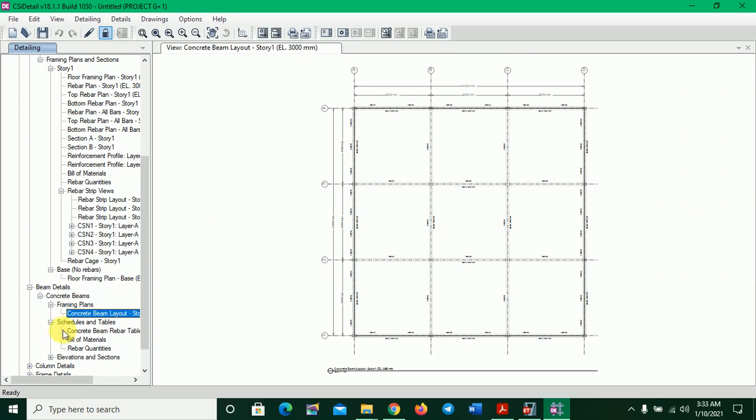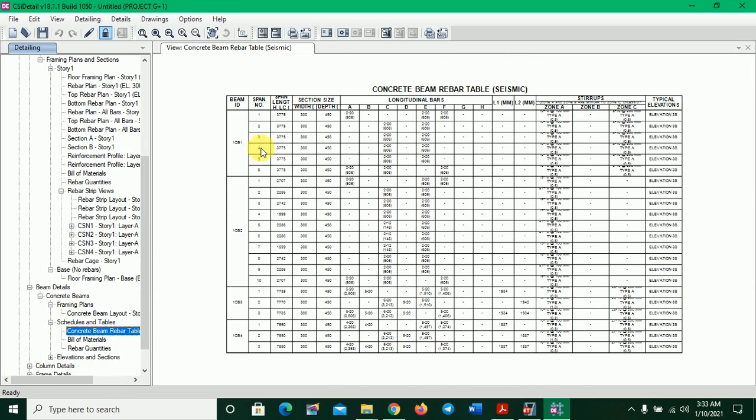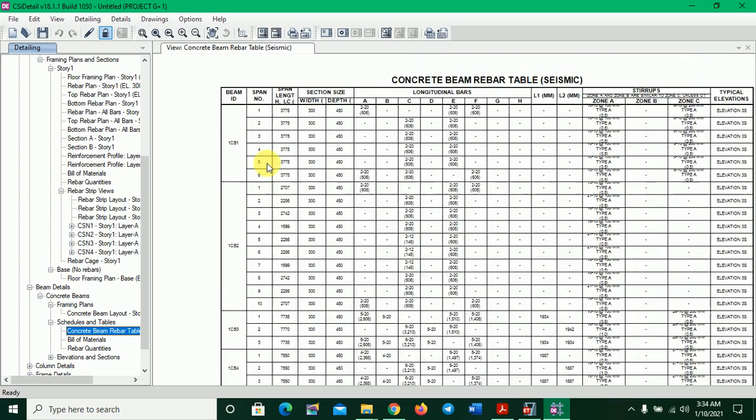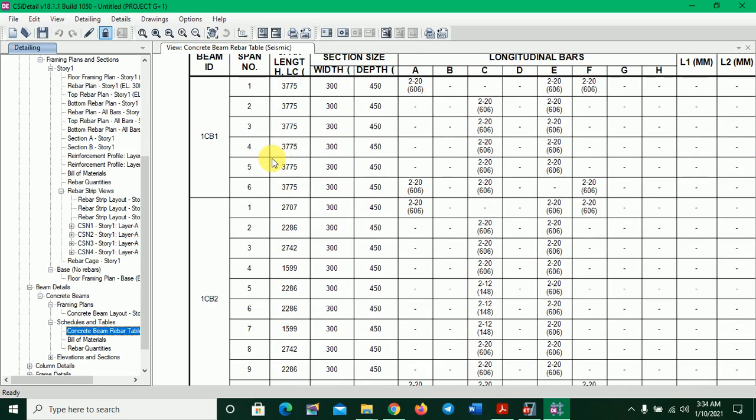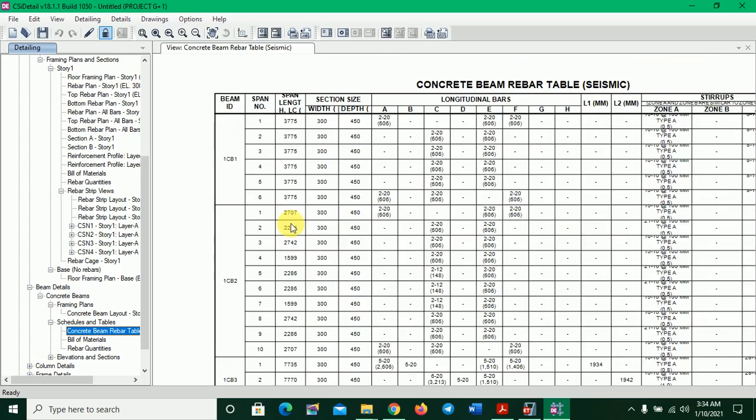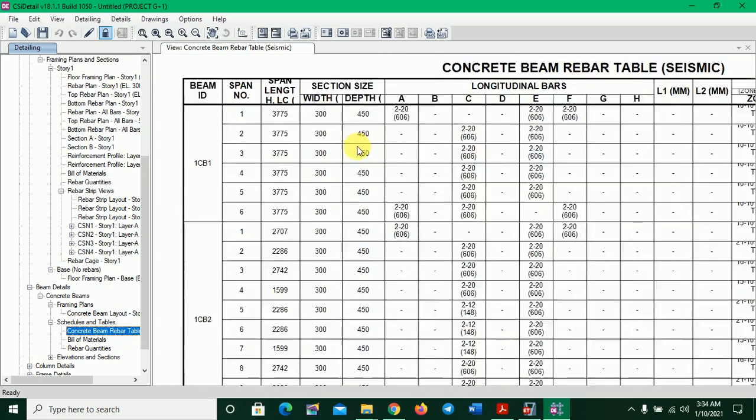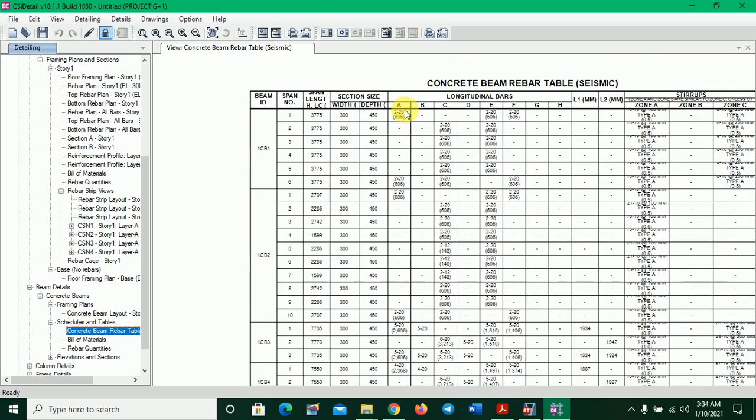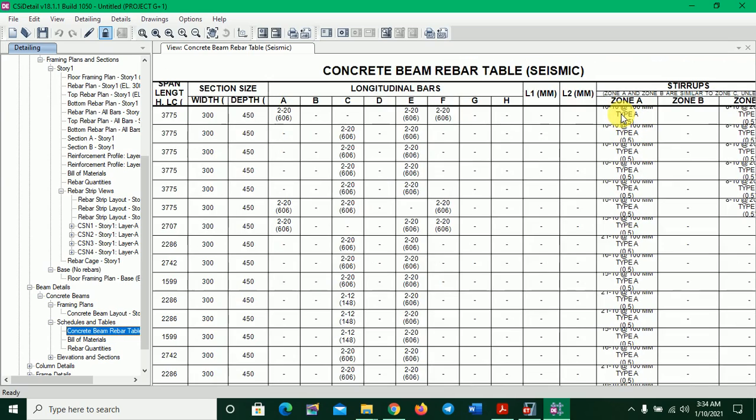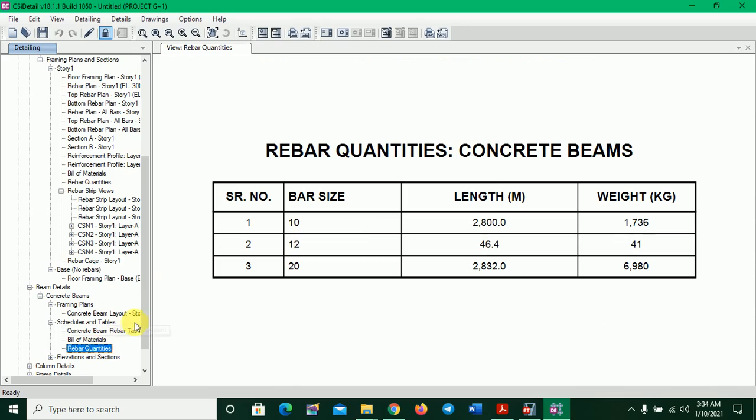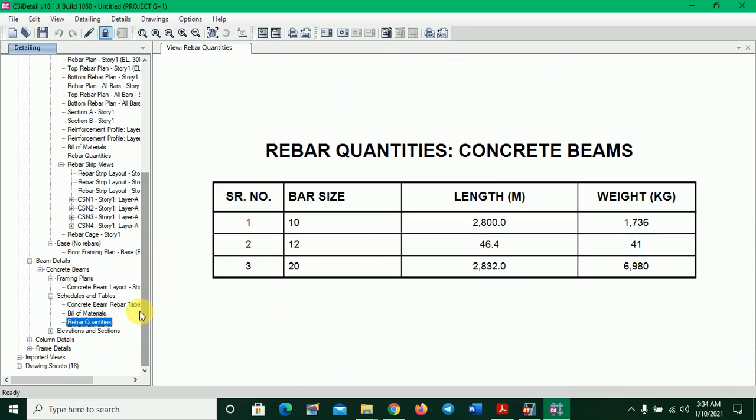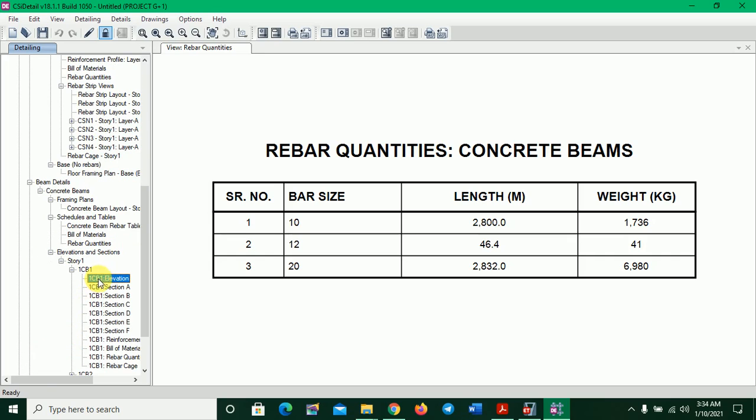Now first the table, concrete rebar table. So this is the type of beam: B1, B2, B3, and B4. Their length is also given here, their width, their depth, and what is the longitudinal bar. It is for seismic and strip types. What is the strip type used? Similarly, bill of materials and the total bars.